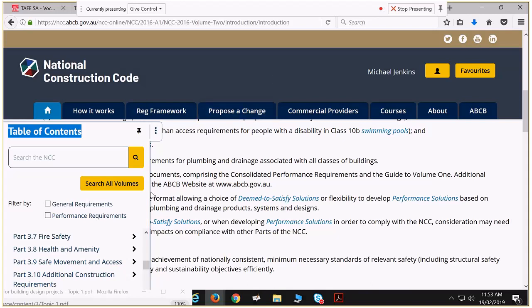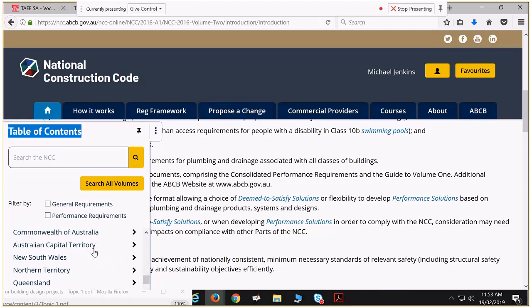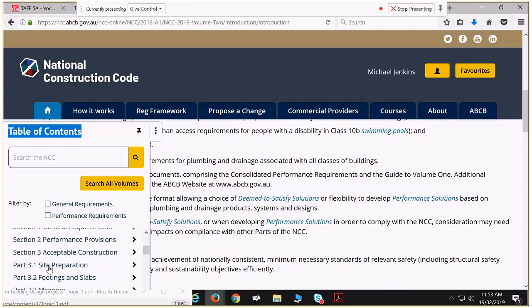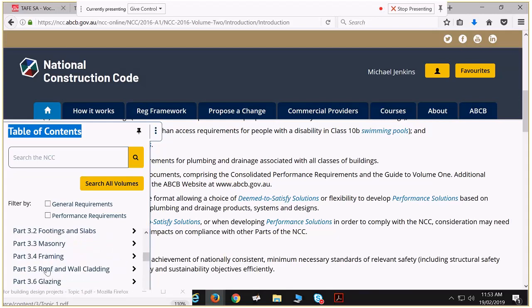So that's volume 2. Now volume 1 looks very different. Volume 2 sets it out with all these specific aspects, footings and slabs, masonry, framing, etc. Volume 1 doesn't. Volume 1 is far simpler. It's about access, egress, health and amenity, fire services, etc. It's less prescriptive than that.